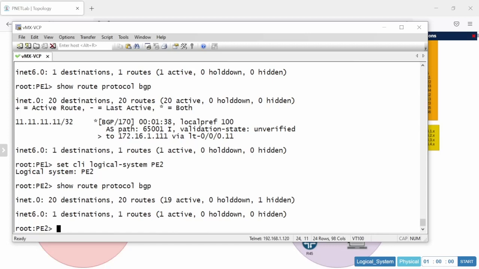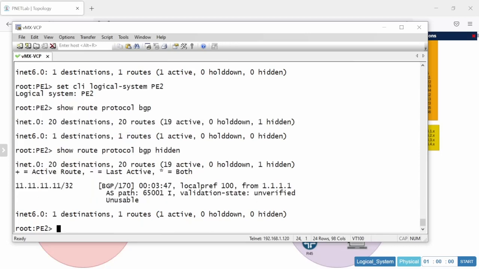Now what we can see, though, is that we have a hidden route. So let's have a look at hidden. Okay, so now we can see that we have the route: we've received the 11.11.11.11 prefix via BGP, and we've received it from PE1, 1.1.1.1. However, the reason we can't use it, or it's not in our table, is because it's unusable.